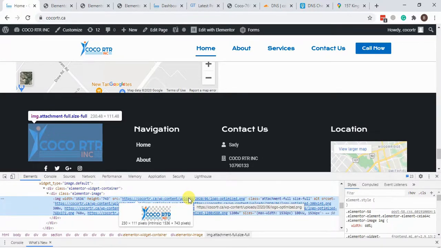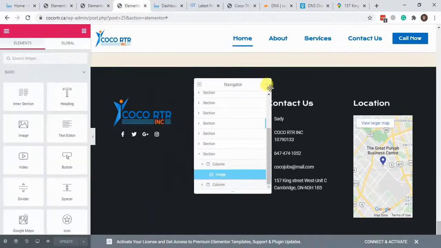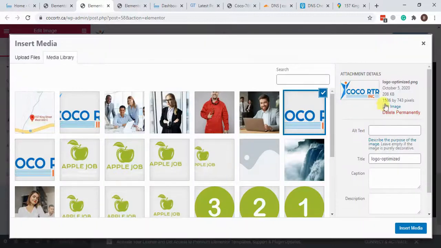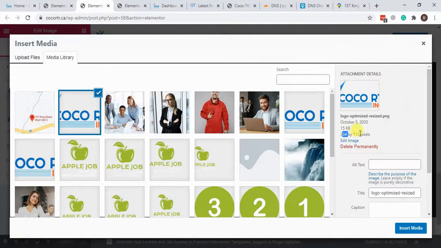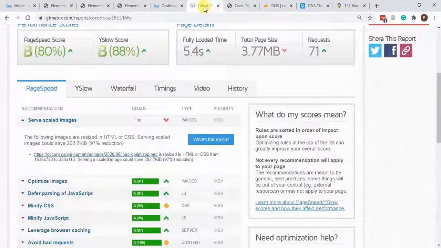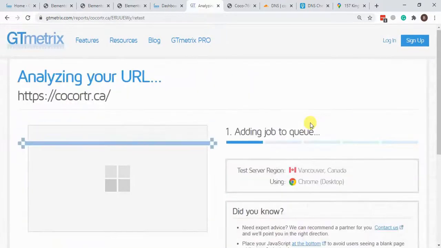or some issue with the image. So I'm gonna go back to the footer here and see what's the issue here. Looks good to me. Okay, we have the bigger one here, so we'll just switch it to the smaller one here. Insert media, update. Doing the retest in GTmetrix one more time.